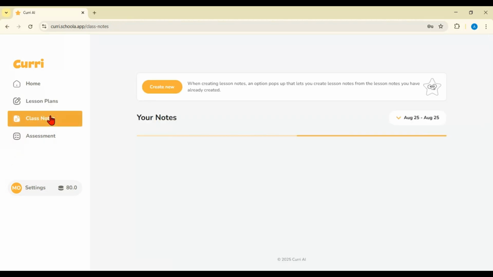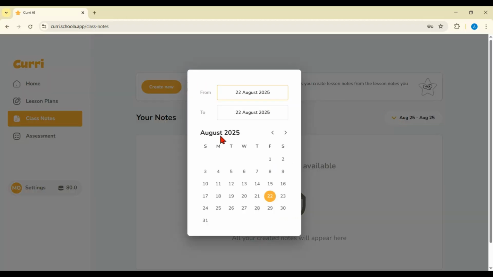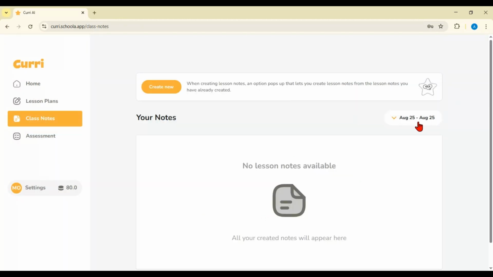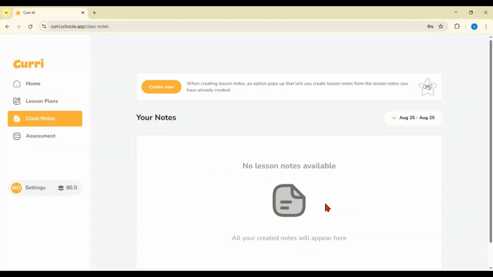Now let's get to lesson notes. Lesson notes is the same. Pay attention to the fact that you can decide what period you want to use the note from. For example, especially all of us who teach in weeks, you can say from the 24th, come here, and you say to the 29th, and that's it. So that's for that. And so you can generate your lesson notes.